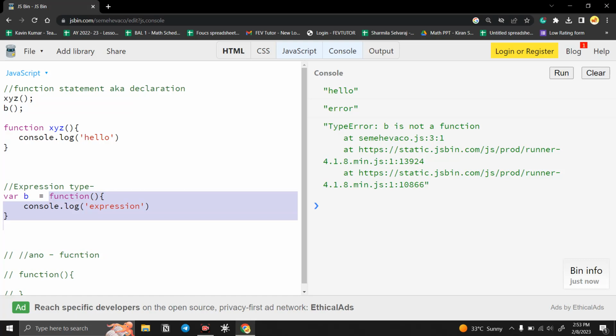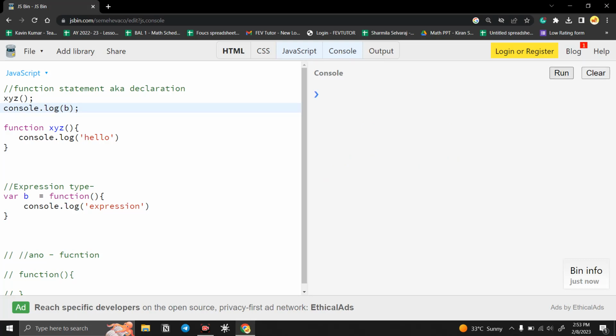So if I just remove this parenthesis, and simply call the b value in the console.log, what will we get now? The answer is undefined. You are able to get it without an error. We will get undefined because initially it is not a function, just a value, so it is undefined.